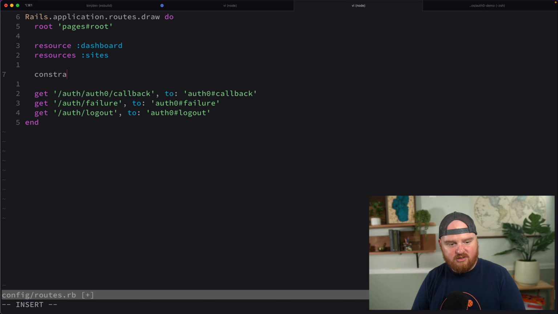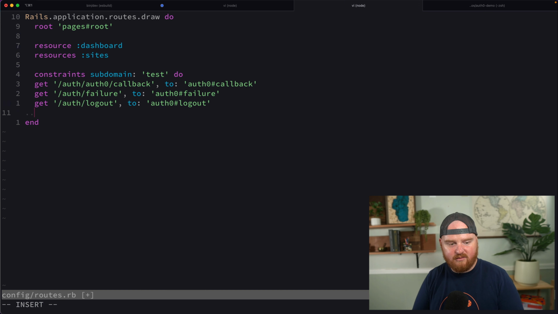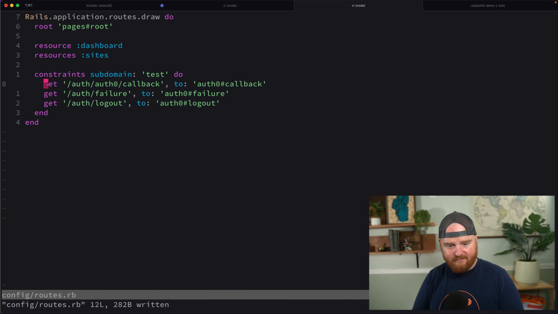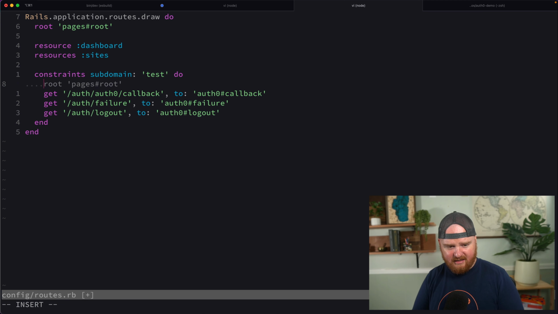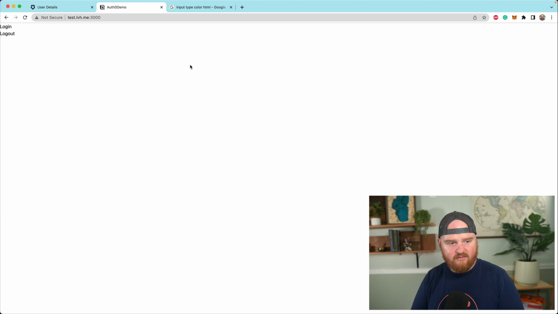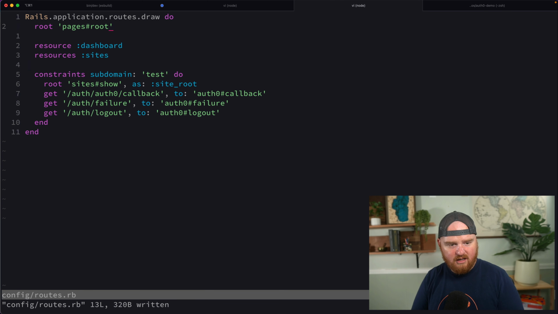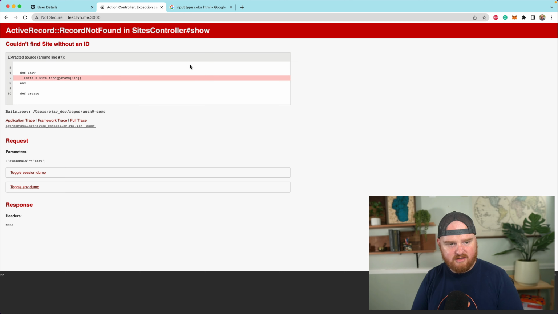So we can say constraint subdomain, and this is just going to be test. We'll hard code it to the one that we just created. And here we can say get or root, and this is going to be our sites#show. And we're going to say this is going to be as site_root. Okay. So if I refresh the page here, I gotta put this one at the bottom so it doesn't match first. Okay, couldn't find a site without ID.